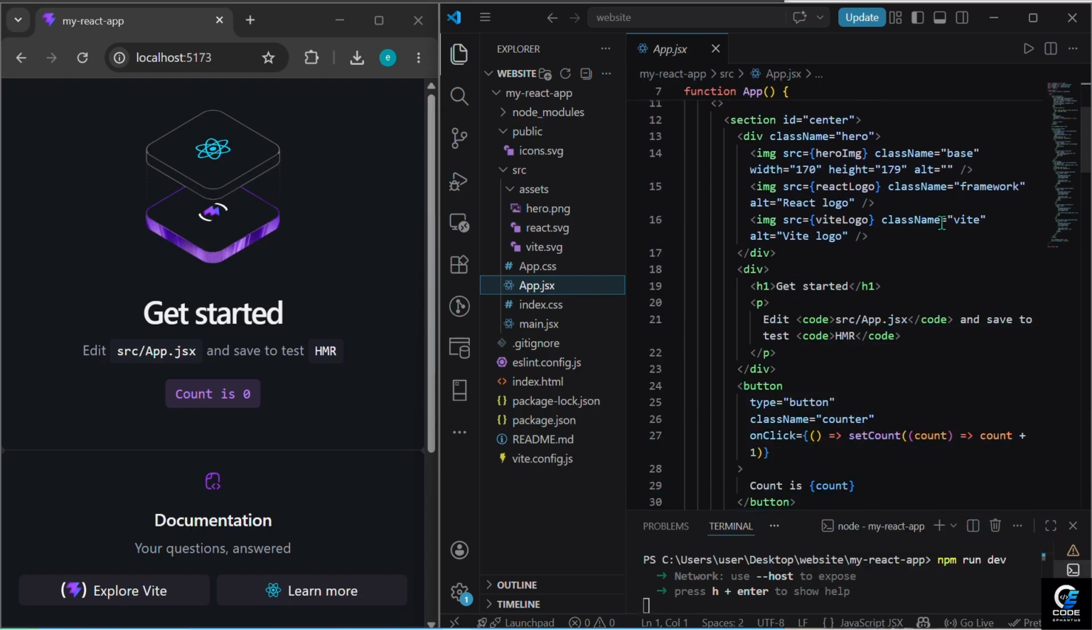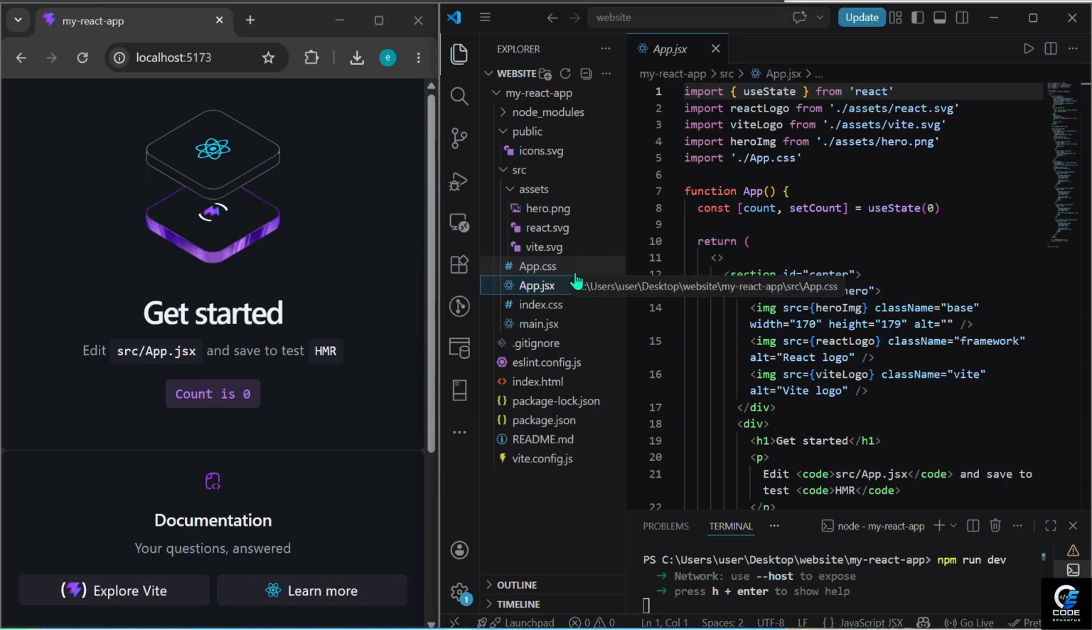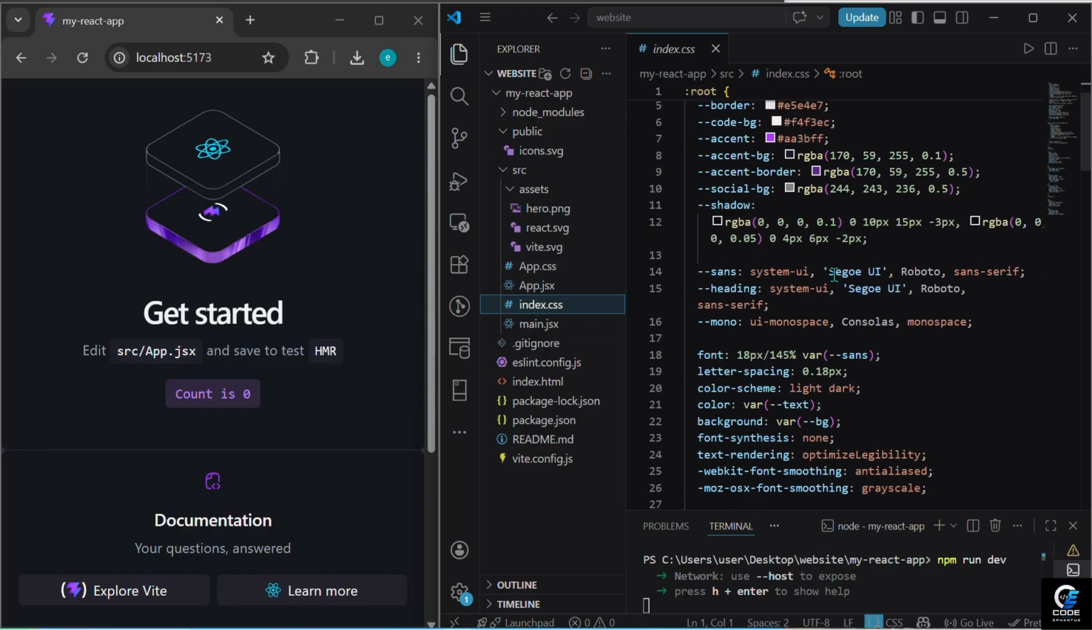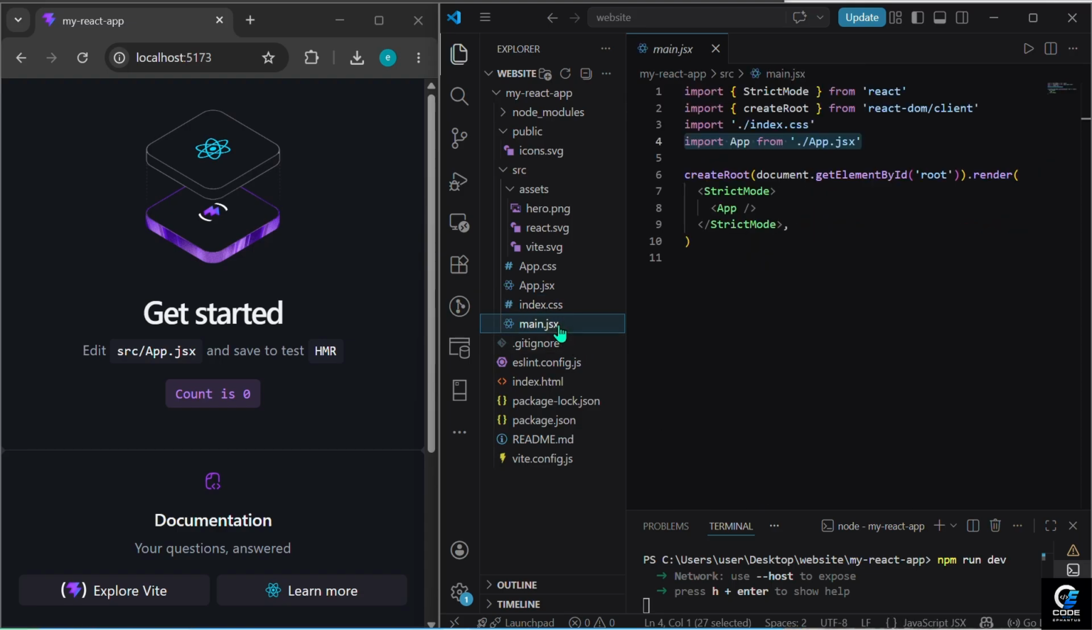We have two different style sheets, a style sheet for app, and we have an index.css style sheet. This is the main CSS file for our application. We're importing this file from our main.jsx file right here. So that's the source folder.